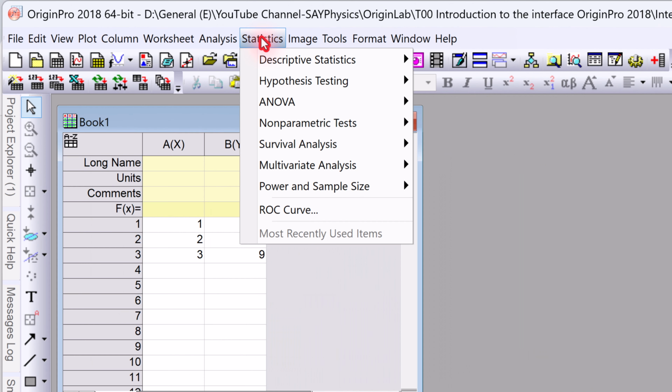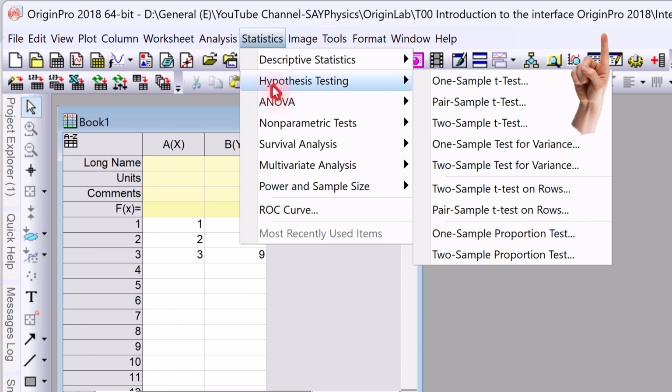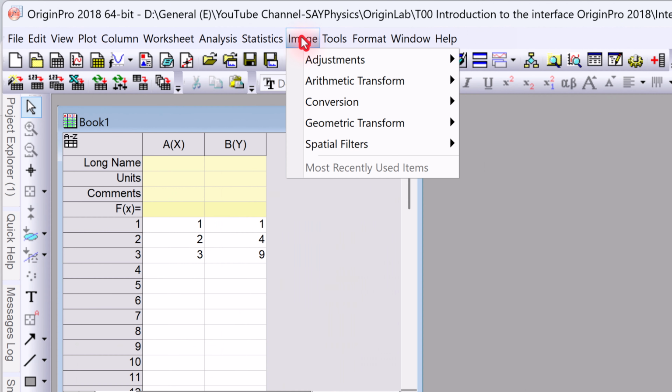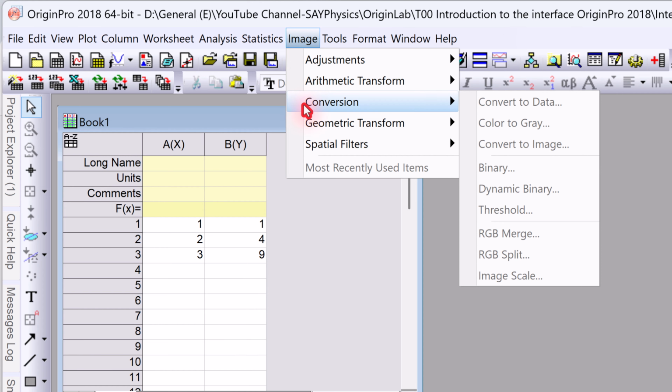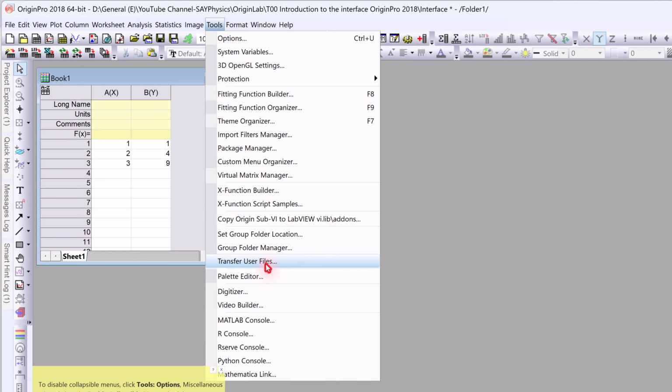Next is the statistics menu. Here you can perform statistical analysis like descriptive statistics, hypothesis testing, ANOVA, and more. Then we have the image menu for working with images and making adjustments. Under the Tools menu, you have advanced options like scripting, automation, customization, and connections with Python, R, and Mathematica.